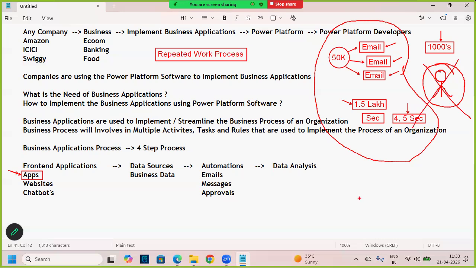So in order to do this work, nowadays companies are using what? They are using some systems or software. If you are doing some work with the help of systems or software, then we'll call it automation. So now we understand, whenever the customer places an order, what happens?